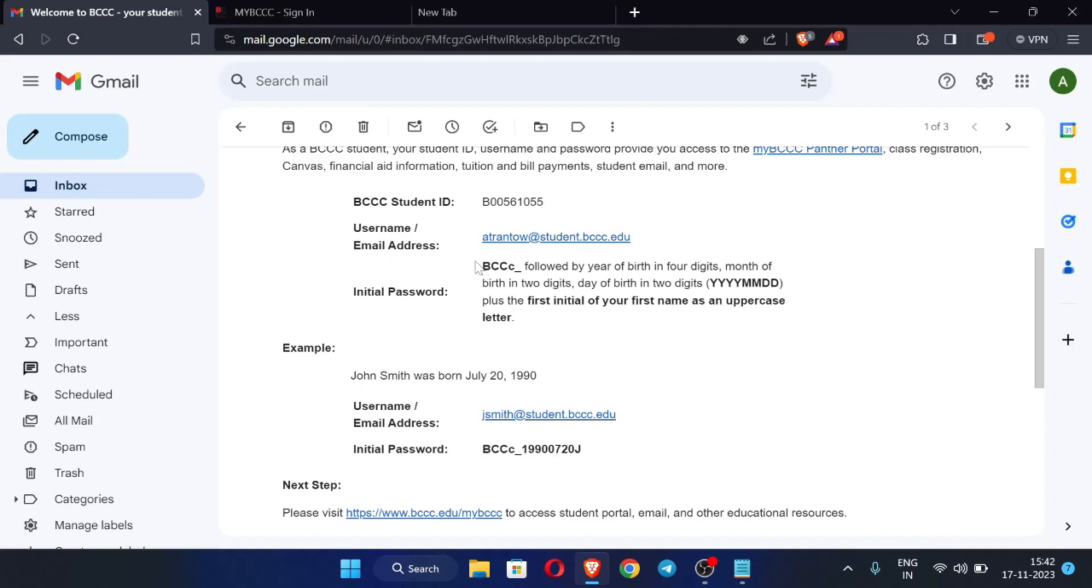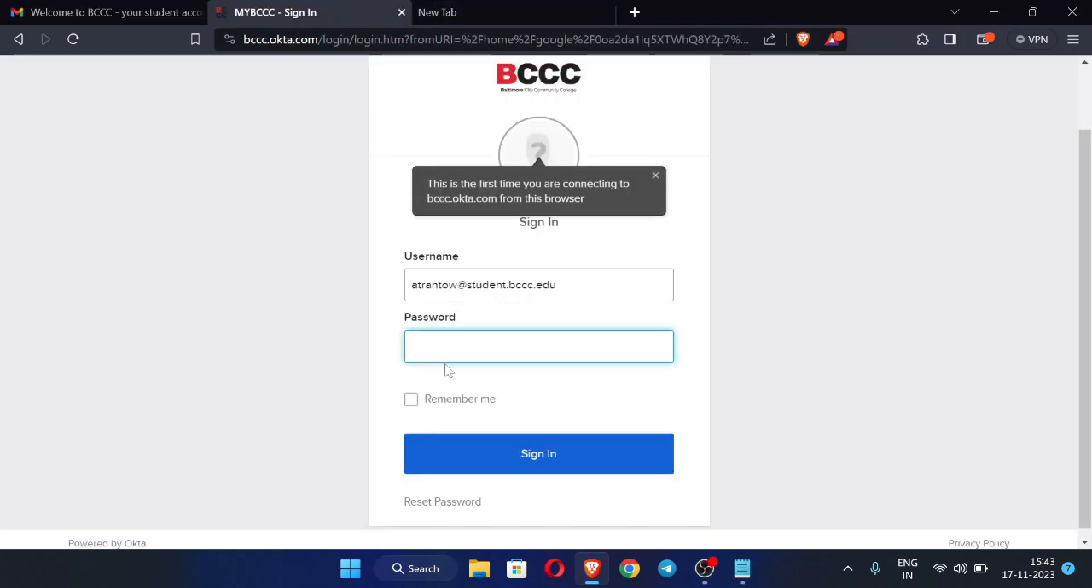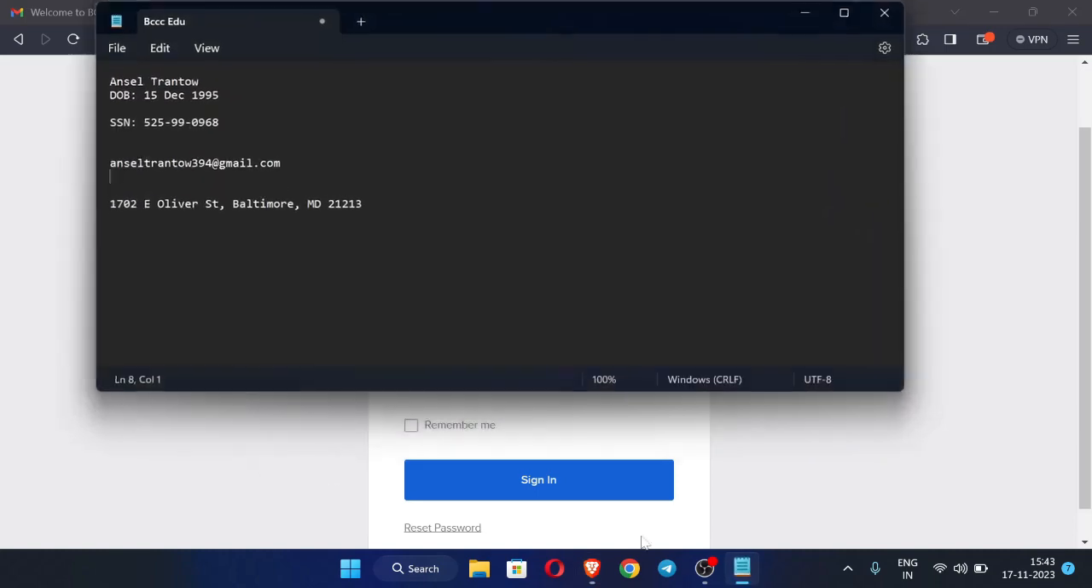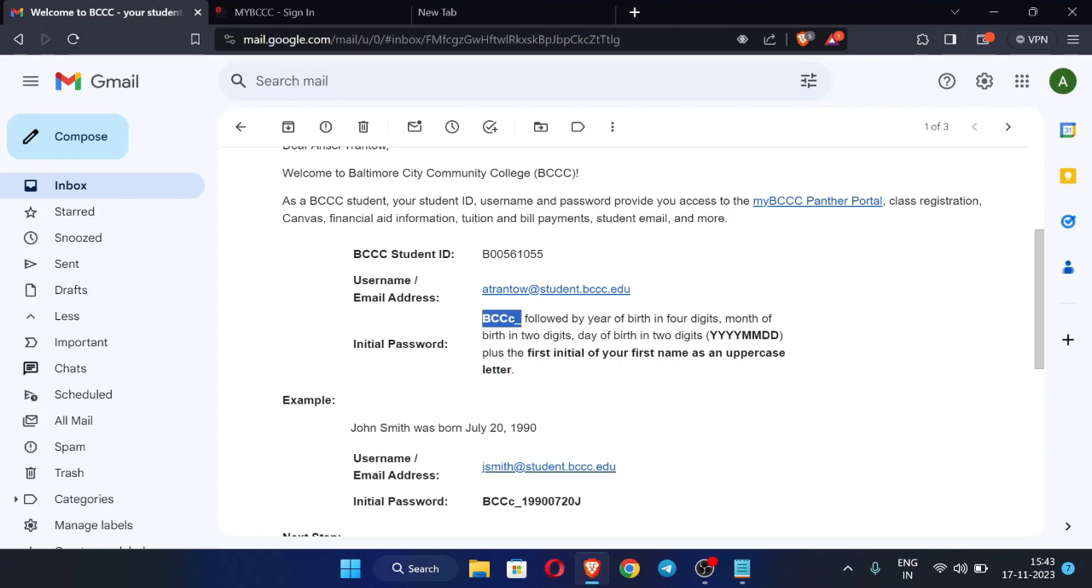You have to enter this first, and after that your date of birth in this format, plus the first initial of your first name as an uppercase letter. First of all we enter this. Just copy this and paste it over here, or you can open Notepad and paste all this there, and let's paste the details together. So we have pasted this.